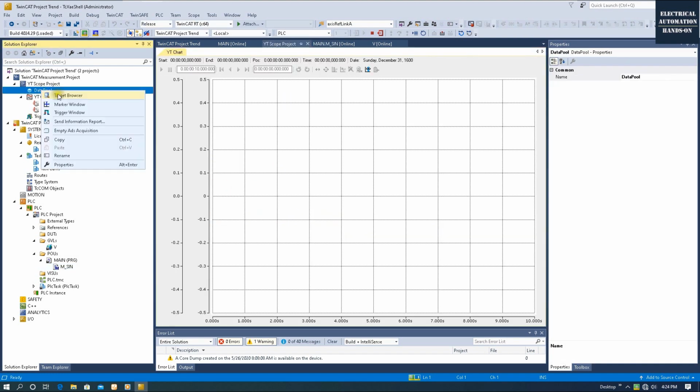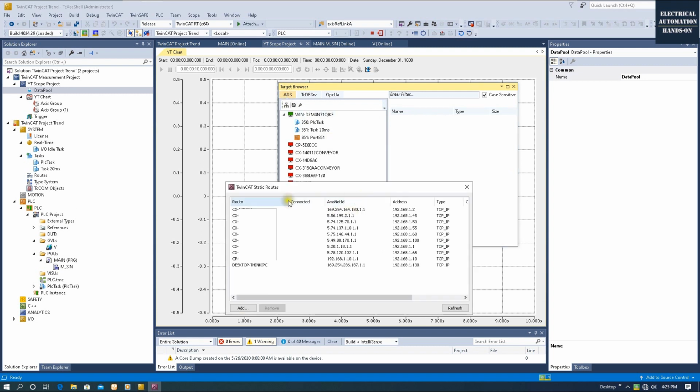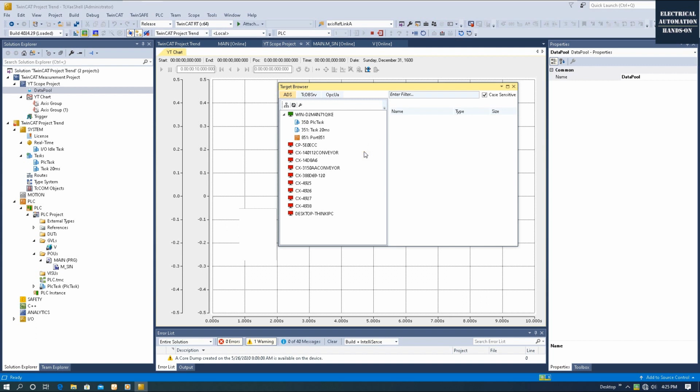So data pool here, let's click this target browser. Okay, from here, this is one of the beautiful features of this TwinCAT management. If we are going to record or online monitor the local PLC or other TwinCAT PLC, we can click the ADS. You can browse or you can add. You can browse one remote TwinCAT PLC running somewhere in your network.